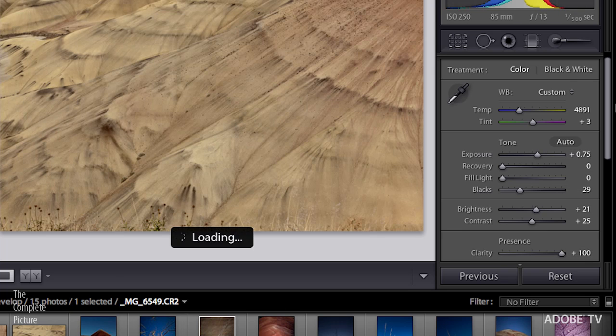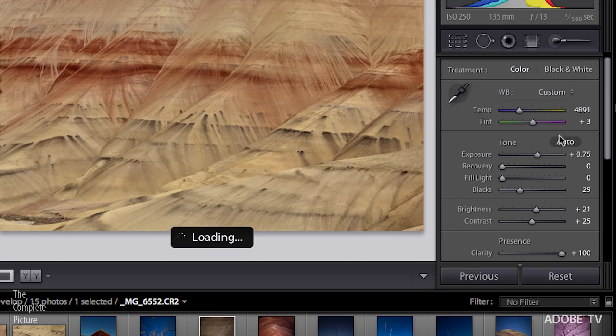Let's go to the next image. Same thing, plus 75, plus 29. Again, the next image, plus 75, plus 29. So you can see any change you make and then synchronize, whether you're synchronizing using the previous button, the synchronize button, or if you create a preset, those changes are going to be absolute.